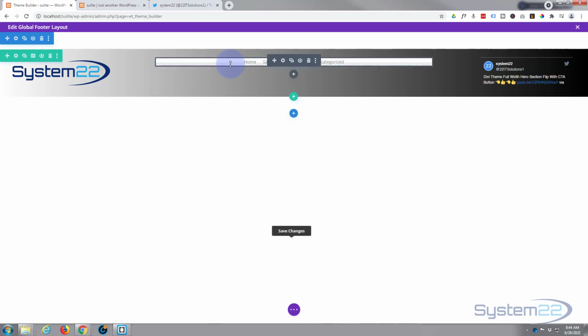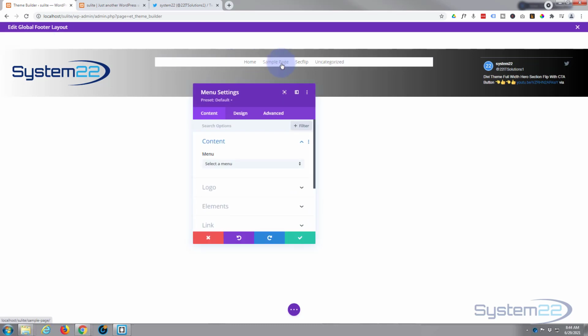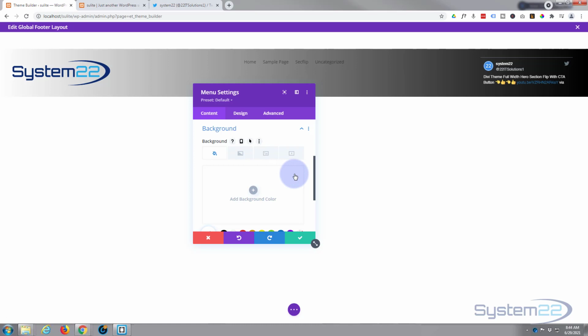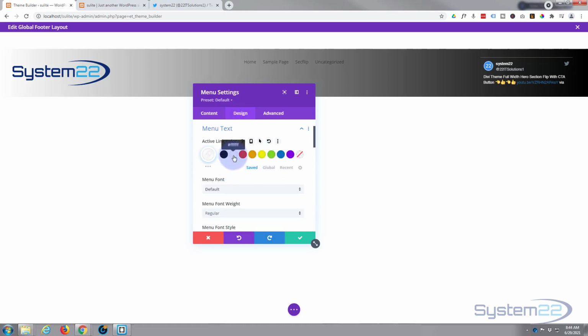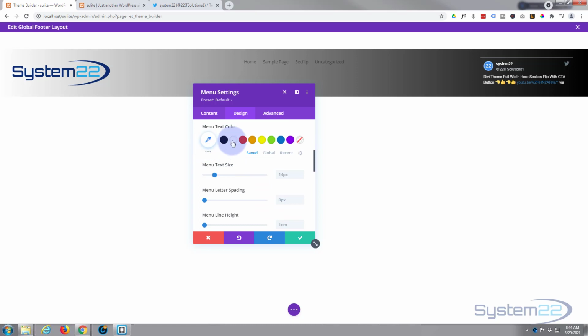Now we just need to change this and push it down a bit and we're good to go. So let's go into our little menu settings here. Don't want a background on it, so I'm going to content, background. Just going to trash that. I actually want to make that white in color, so I'm going to go over to design, menu text, active link, I'll make white. There is no active link at the moment. Menu text color, I'm going to make that white too.